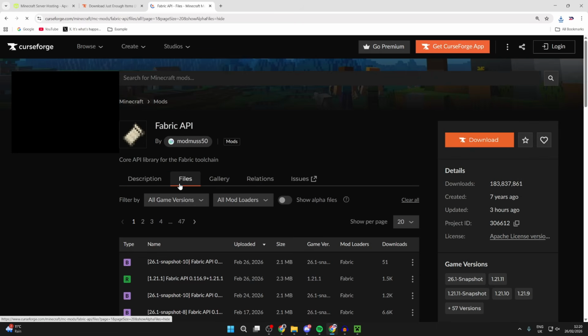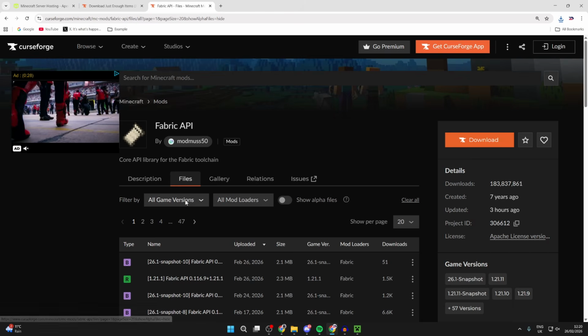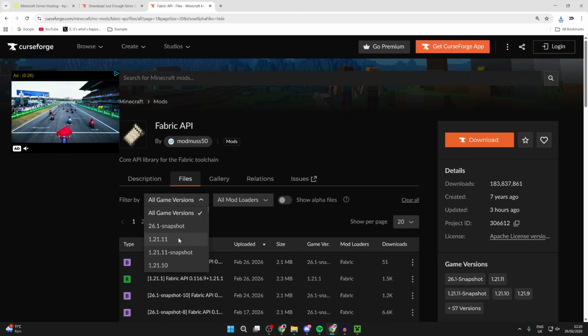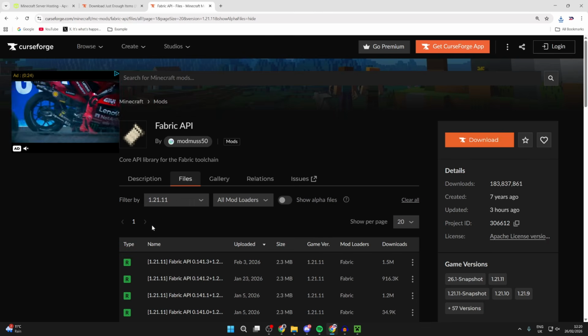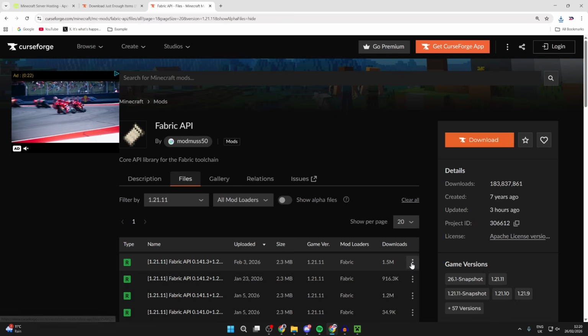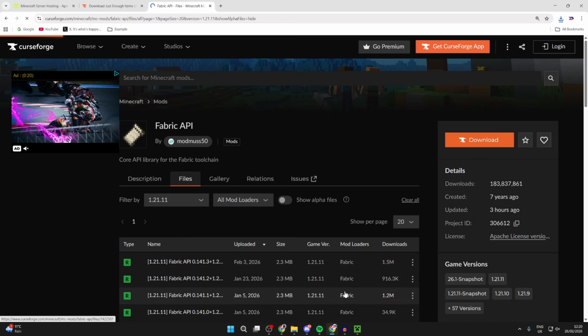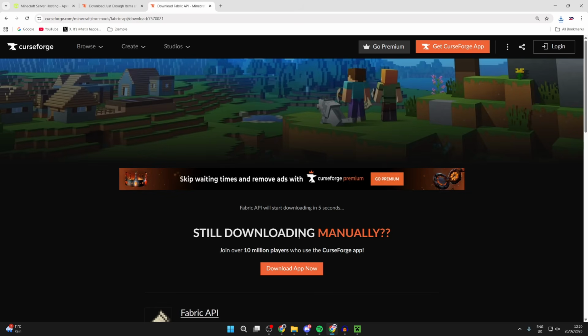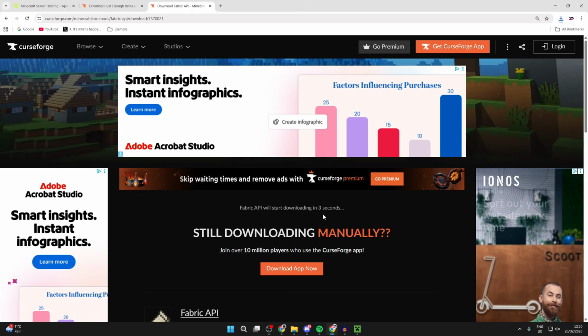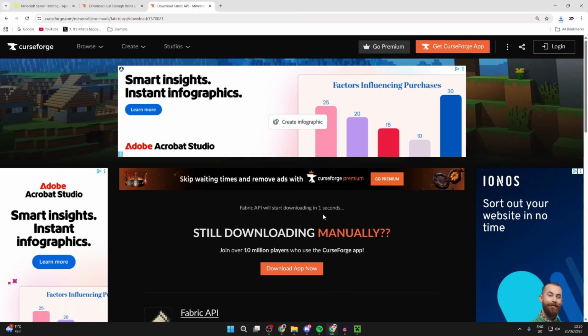We can press files. Now this needs to be for the same version. So we can select all game versions and select 1.21.11. And then here it is. We can press the three dots to the right and press download file. That's it. Shortly it's going to begin downloading. We can see the countdown there once again.